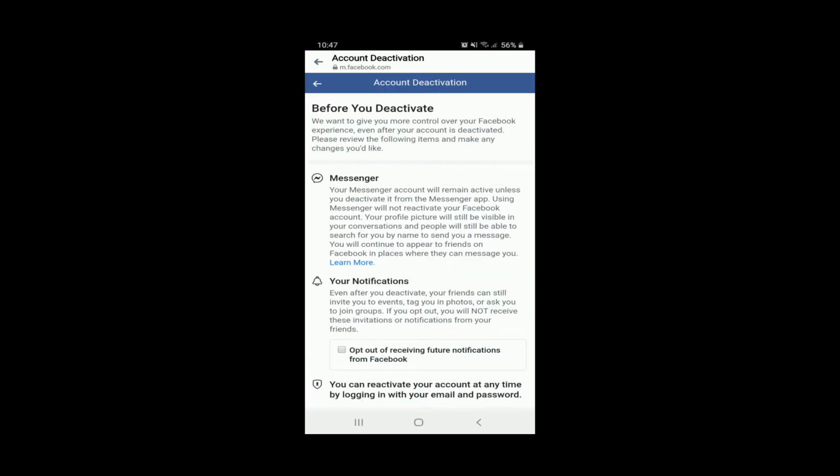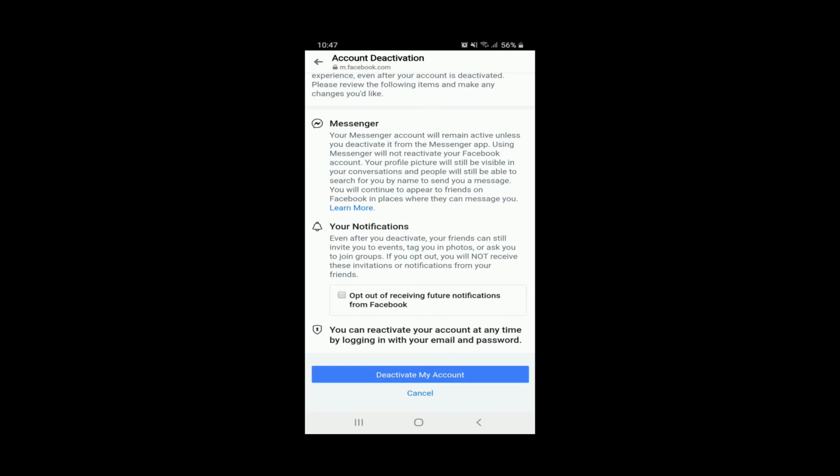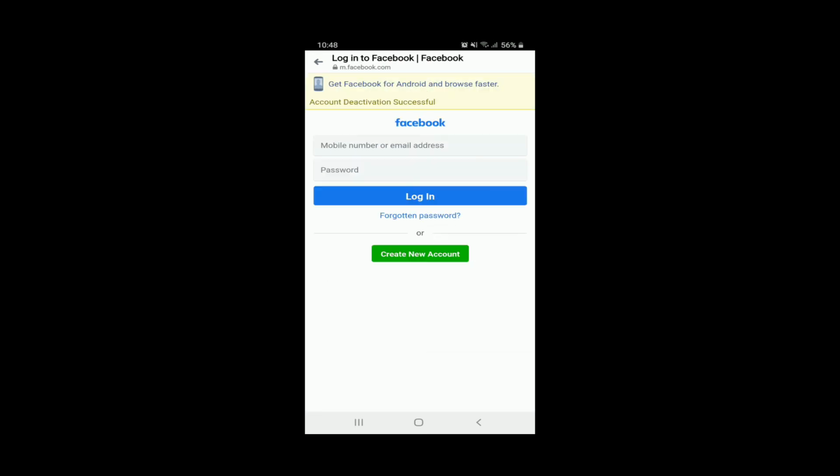Before you deactivate your account, it says that your Messenger account will remain active unless you deactivate it from the Messenger app. Even after you deactivate, your friends can still invite you to events, tag you in photos, or ask you to join a group. If you opt out, you'll not receive these invitations or notifications from your friends. To opt out from receiving future notifications from Facebook, tap on this box. Once you're sure you want to deactivate your account, tap on Deactivate My Account at the bottom, and your Facebook account has been deactivated successfully.